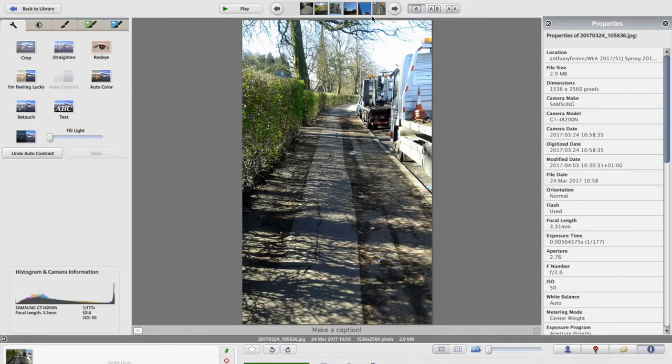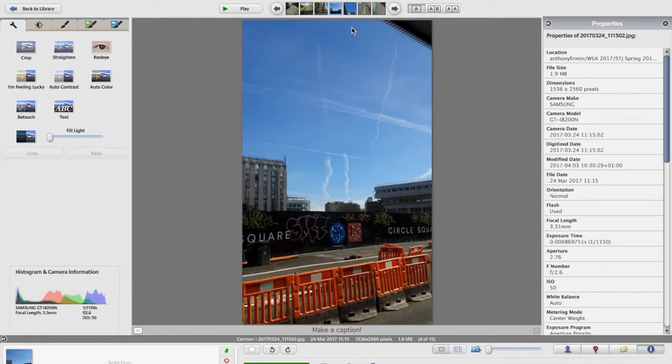Again, I like this image. Very powerful. Lots of blues and reds and blacks going on here. So it's a simple image in terms of the colours. Going to click on I'm feeling lucky. I'm not sure that works so well. The blue's a bit strange. I like the blue in this. I might just add some fill light there. I think that works. Going to crop this bit out here.